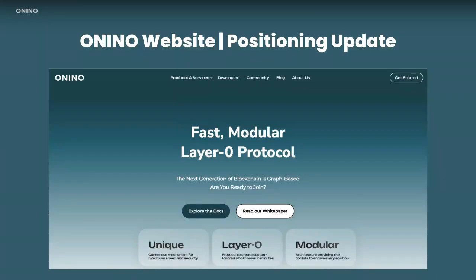Perfect. And with that, thank you very much, Kai. On to the next one, which is the ONINO website positioning update. We have told you about it in the last community update. We are working on a positioning update. It's not going to change anything that we're doing. It's only changing how we communicate it.